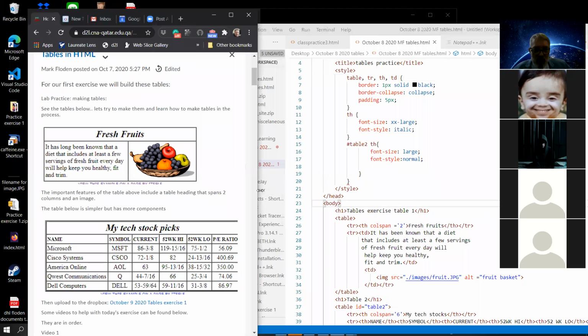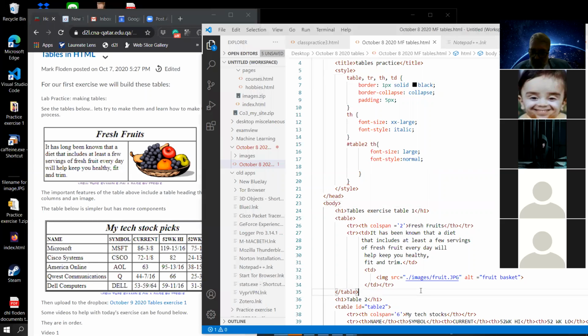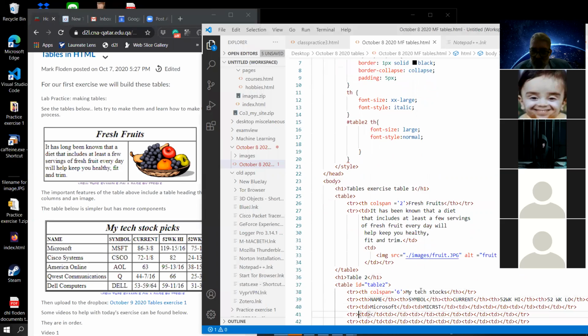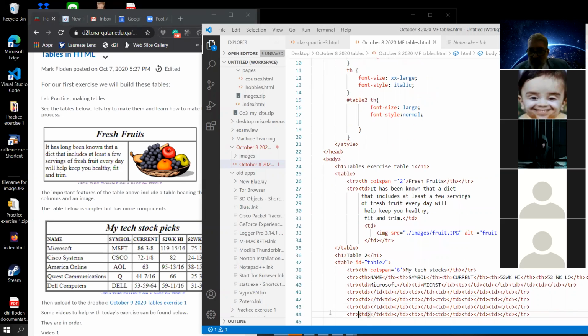I want to put in this 52. I got the first line, right? So Microsoft is MSSFT. So that's down here. What we're doing is building up this next line. Microsoft's MSFT. I didn't do that quite right because I was just guessing it.